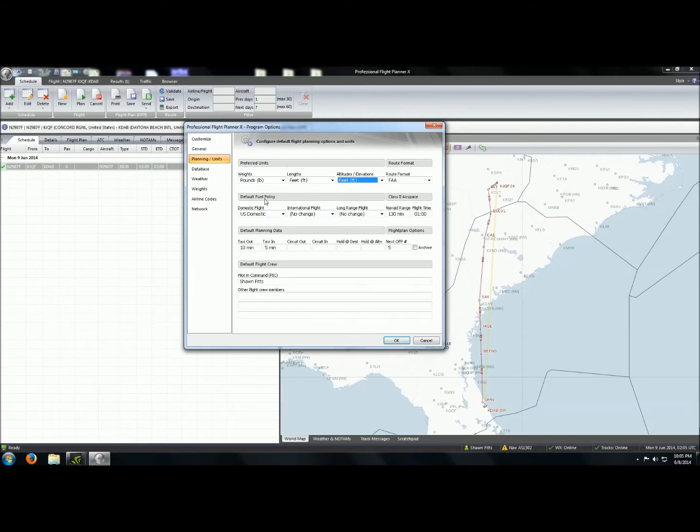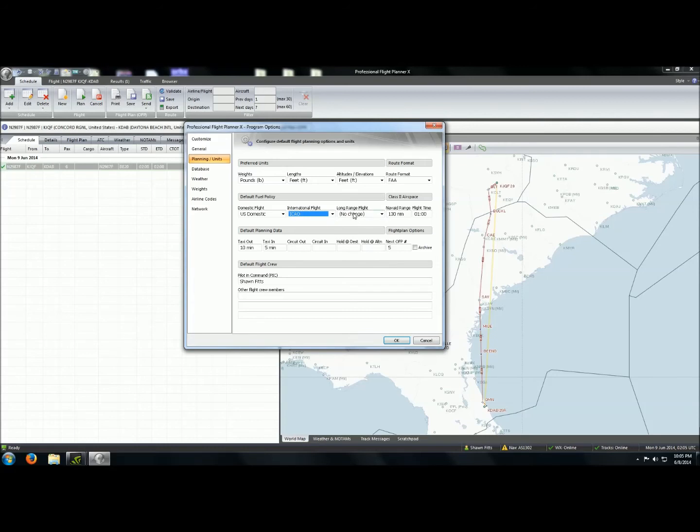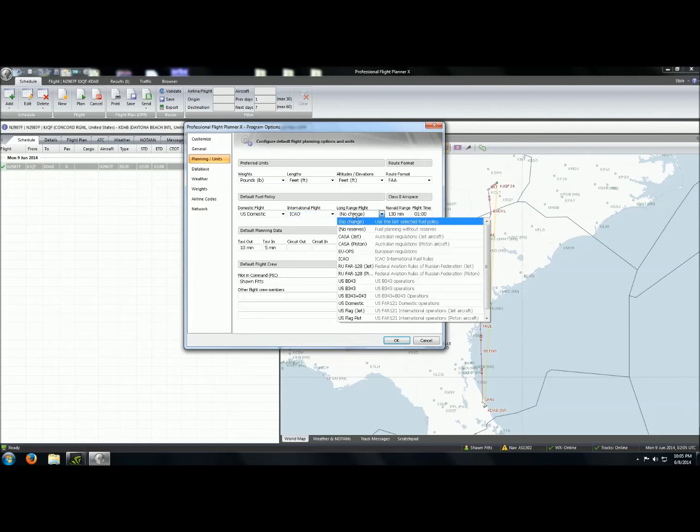You'll see this in a little bit more detail later on in the video. The defaulted flight policy is going to be U.S. domestic. I have not selected any of these, so we can actually do that now. Let's take a look at what our options are. We're going to use ICAO options for defaulted international flights. Now, this is something you can change at any time whenever you create your flight plan, but this is what will default in that plan.